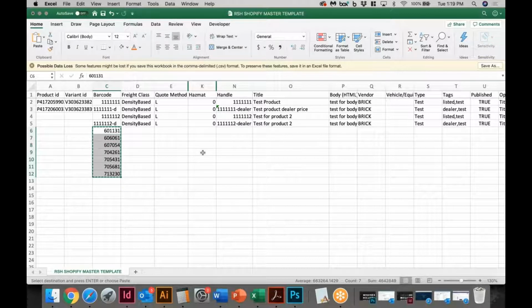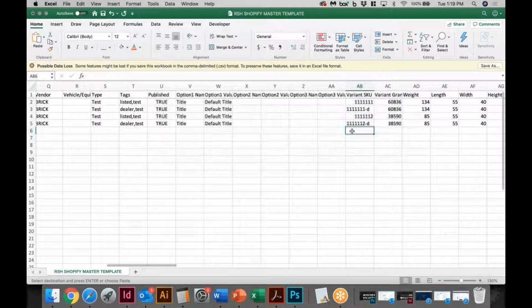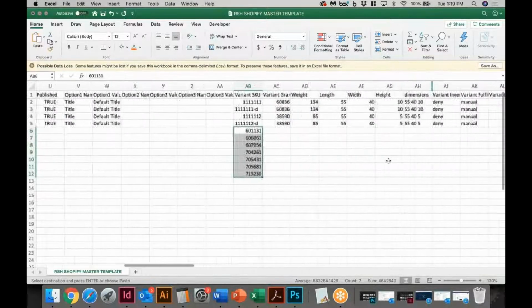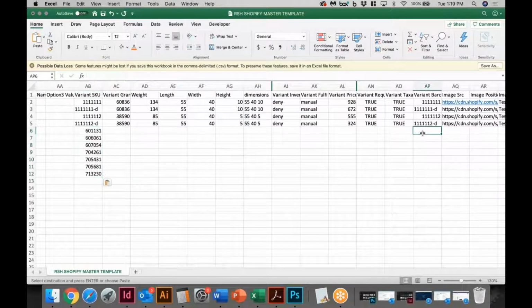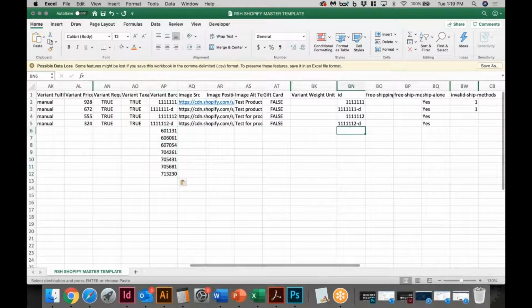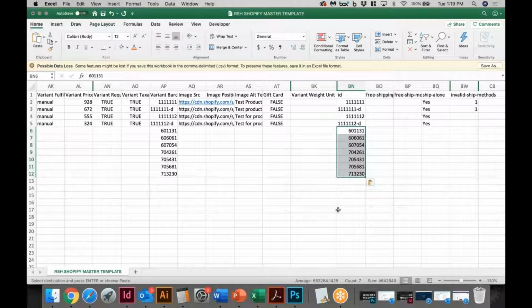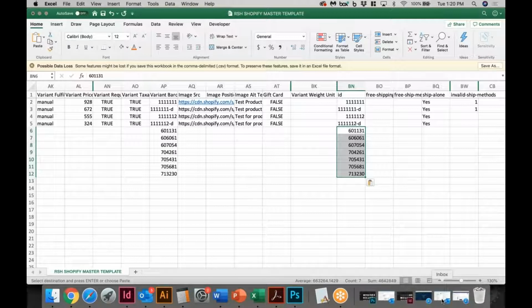So you will do barcode, handle, skill, variant skill, and then variant barcode and ID. Yep. So that's the first one. And then I can just go down the line on here.